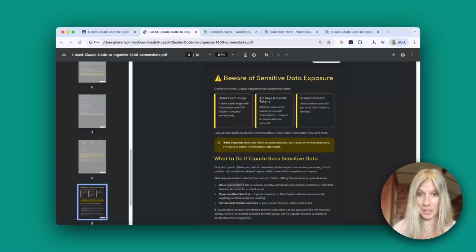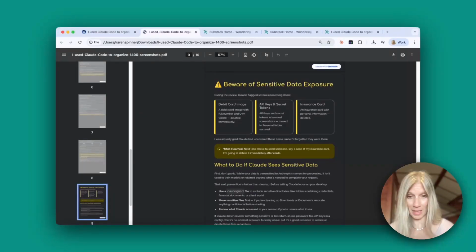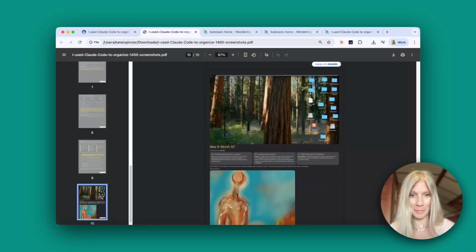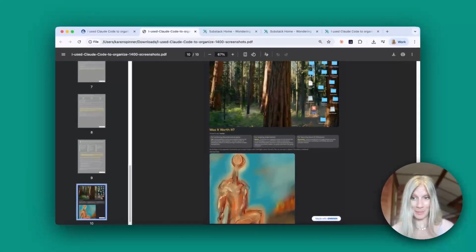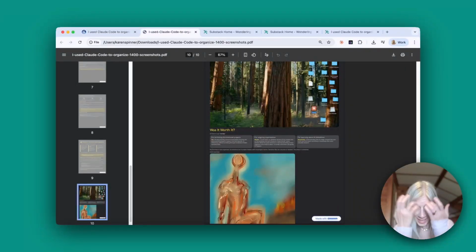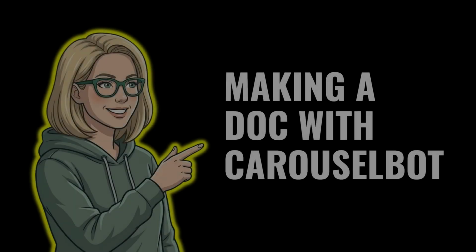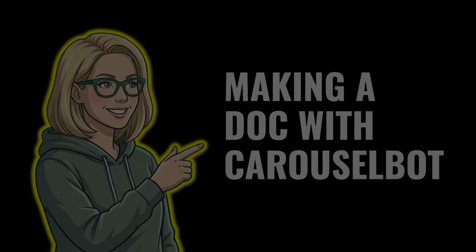Yeah, I'm going to say, okay, this is a nice looking page. I think that turned out well, but I'm going to give this like a B in terms of execution, and then we'll be able to show you in contrast how CarouselBot compares.